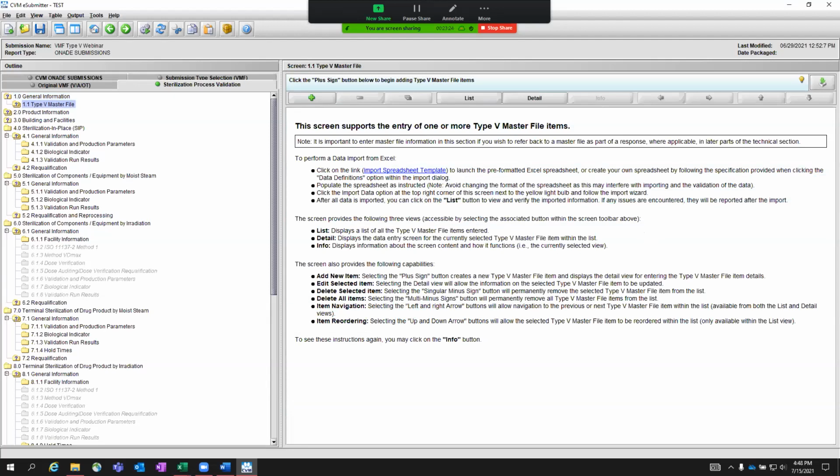On this screen, you are asked to identify any other master files that are referenced by this master file. This screen is referred to as a tabular screen, which means that the questions can be entered multiple times. Before we get into the details of the screen, let's go over the buttons found on this screen.